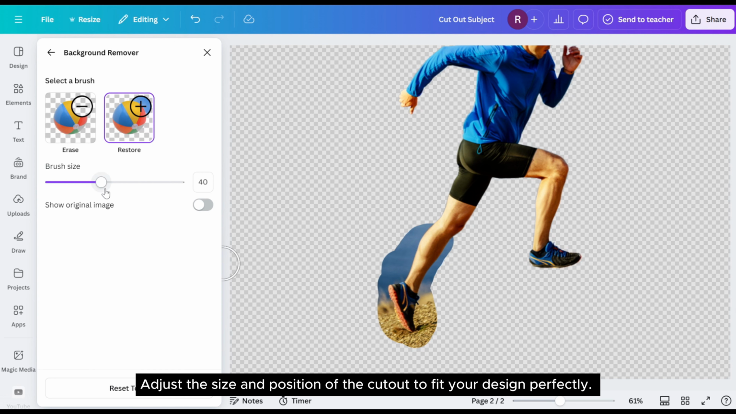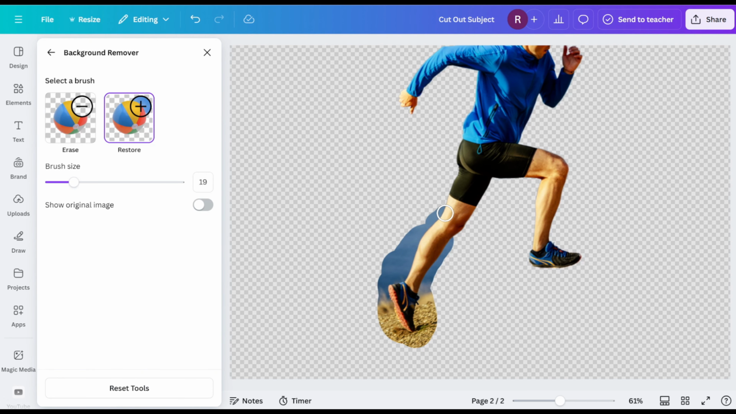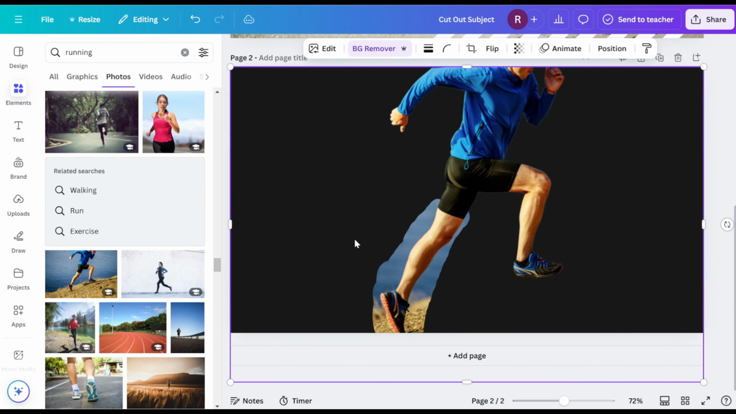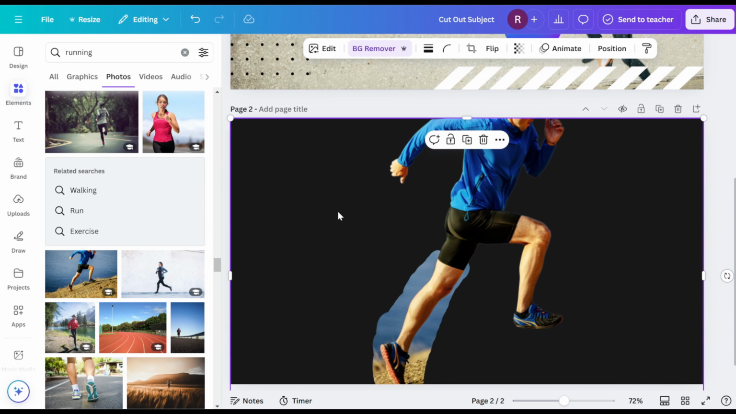Adjust the size and position of the cutout to fit your design perfectly. That's it! You've successfully cut out the subject and removed the background in Canva. Experiment with different images and enjoy creating stunning designs effortlessly.